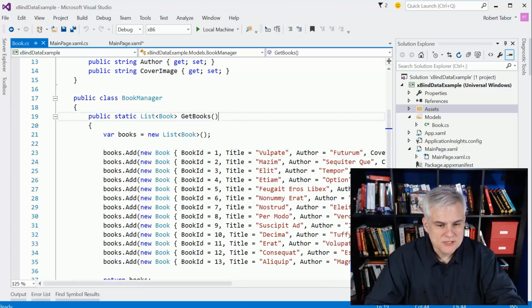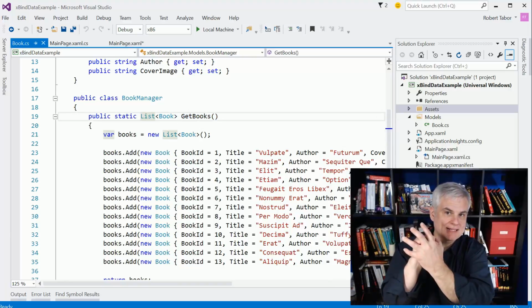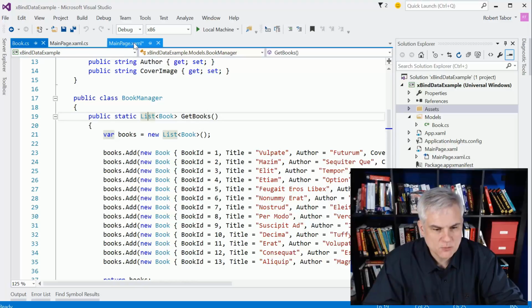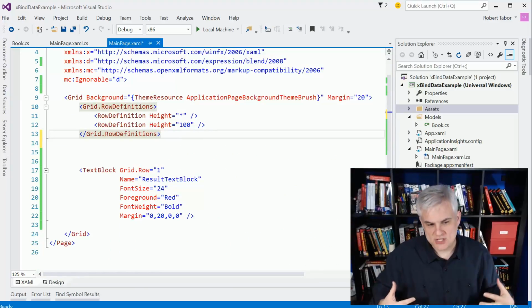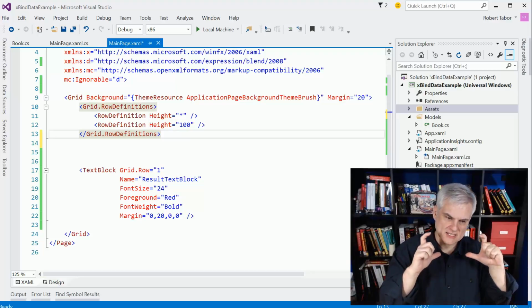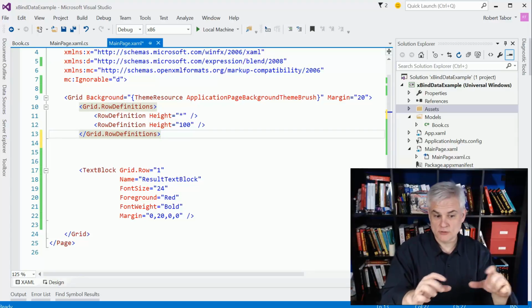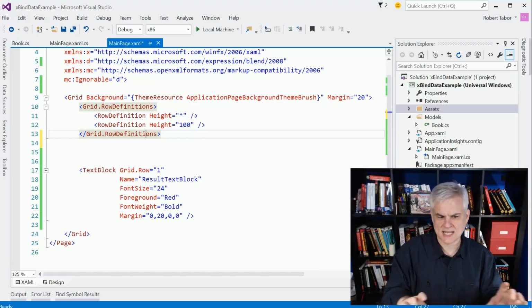All right, so we'll use this method here in just a moment to get the information that will bind our grid to. But let's work on the grid itself. First of all, you can see here in the main page.xml, I've already started laying out the layout grid, and this page will have two rows. The top row will be where we do all of our work. The bottom row will just contain a text block.